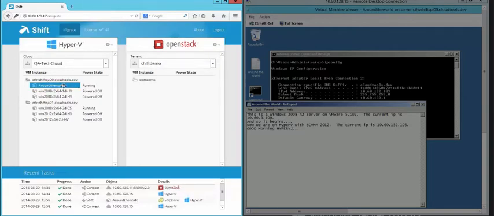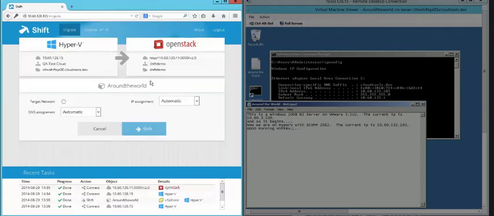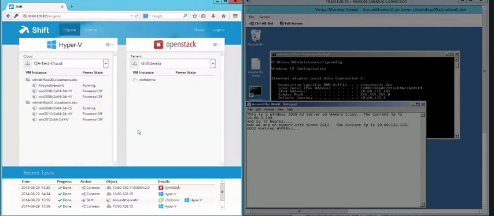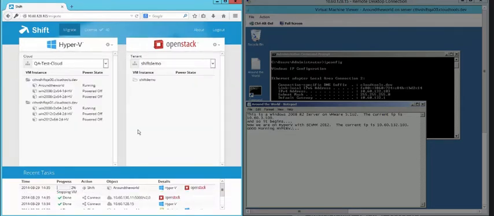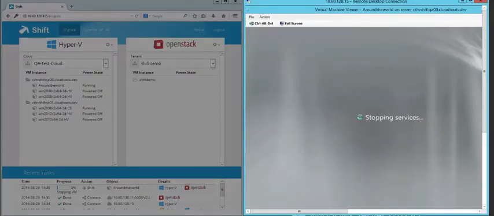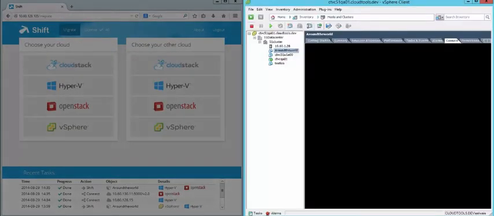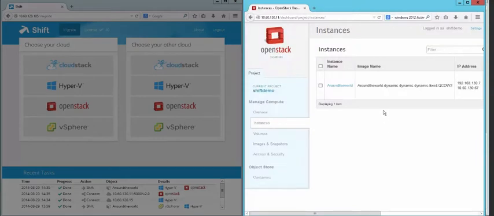And as before, simply grab, drag, drop, done, hit Shift. Bam, there we go. That's as easy as it is to migrate from Hyper-V to OpenStack. All right, so there you go, seeing that Hyper-V shutting down. All right, so now let's go ahead and get logged into OpenStack.